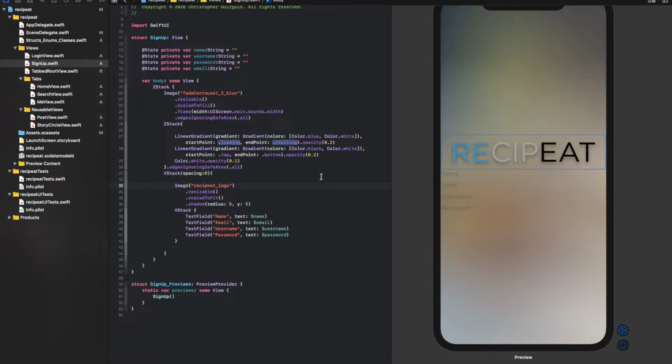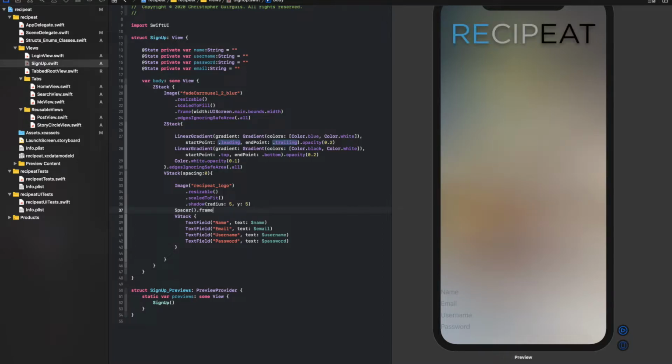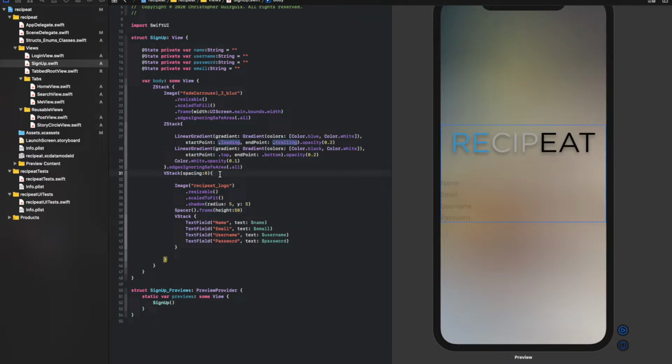And I like that. And then between those items, I'm going to put a spacer. I'm going to give it a frame height of 50. That's pretty reasonable. I'm going to go to this V stack, this entire V stack, and I'm going to give that a padding 30. It's already looking pretty good.